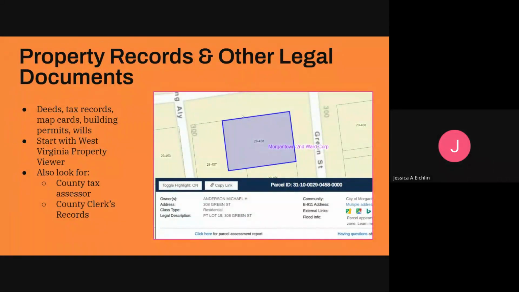So first, we're going to dive into property records. Some useful legal documents as you're getting started with property research could be deeds, tax records, building permits, and wills. But today we're going to focus mostly on deeds. And I like to start my search with the West Virginia Property Viewer. It's an online platform the state put together, and that is what you see here on the right. I have a screenshot of that page.